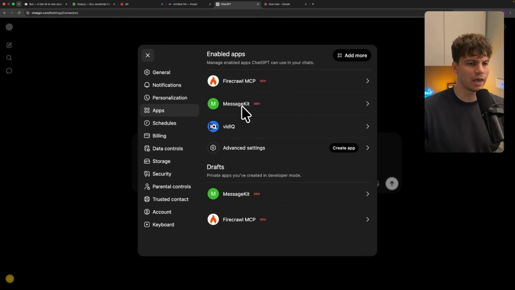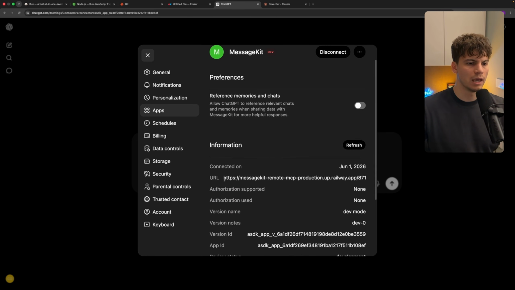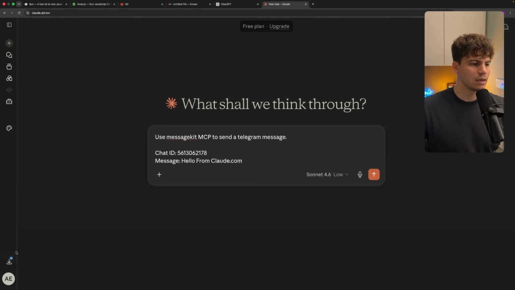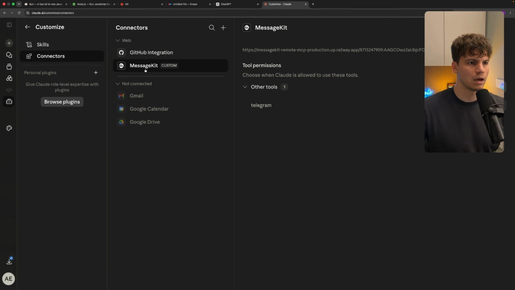You can see how I've added MessageKit here in my custom apps in ChatGPT. And you can see how the URL is basically a deployment on Railway, which is what we are going to learn how to do. You can see how in here I've embedded the environment key for Telegram and I've added the MCP suffix here as the route. And I've done the same thing here in Claude. Connectors, and here is my custom MessageKit. And you can see it recognizes the Telegram tool.